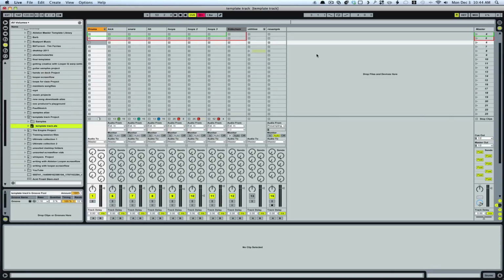Hey guys, so this is part 3. We're going to work on some bass in this track, but a couple little organizational things that I wanted to take care of. So I dragged these over to the end. They were right after the drums.